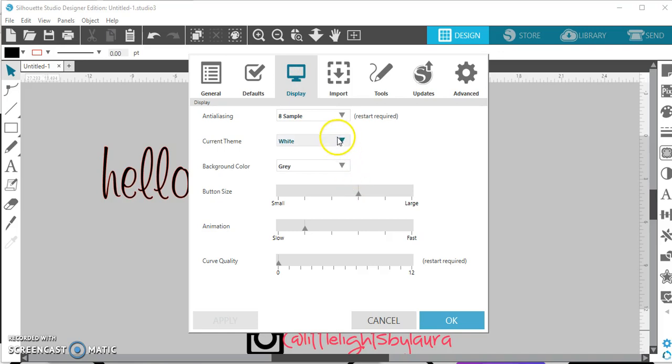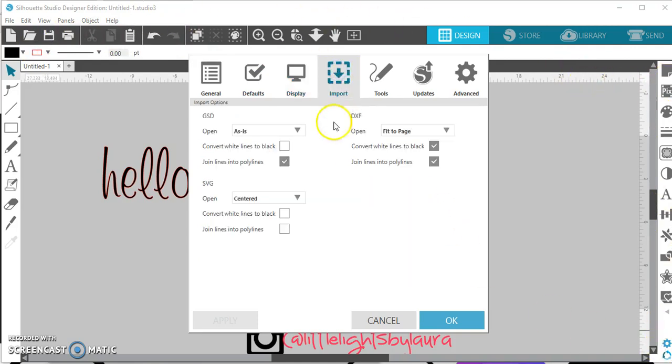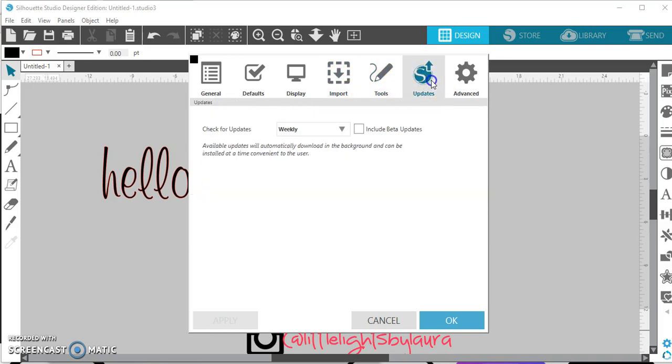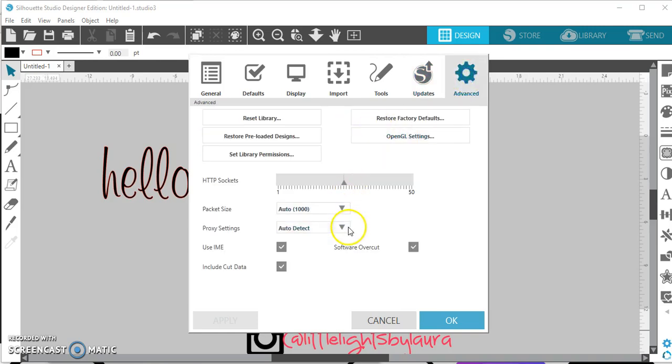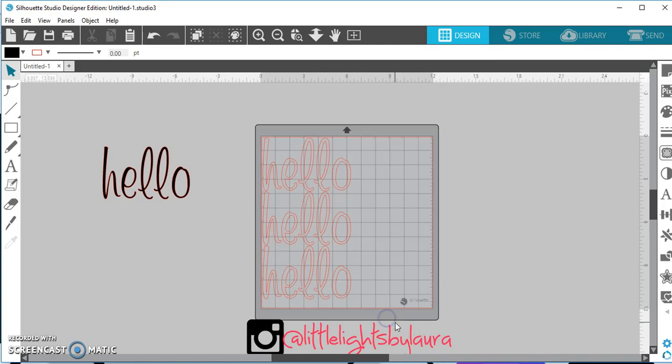Here's your display here. This is your theme color. If you want it to be different, you can change that. You can also change the size of your buttons, which is all of this stuff. So if these are really hard for you to see, boom, you can change it there. This is how you import images, where they go, tools. This is if you get your weekly Silhouette updates. And then advanced, this is pretty self-explanatory. Restore your factory settings, reset your library, so on and so forth. So I'm going to click cancel because I don't want to change anything there.